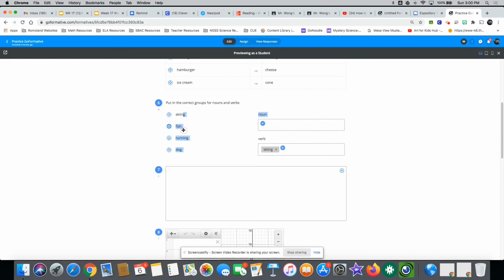Okay, fish over here, running. You'll have to probably teach them to use that little arrow. That's it. And if they want to take something out, press the X.